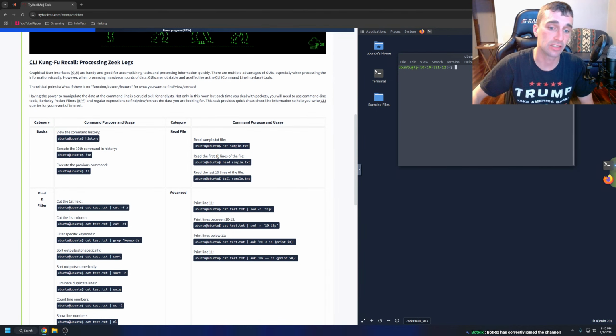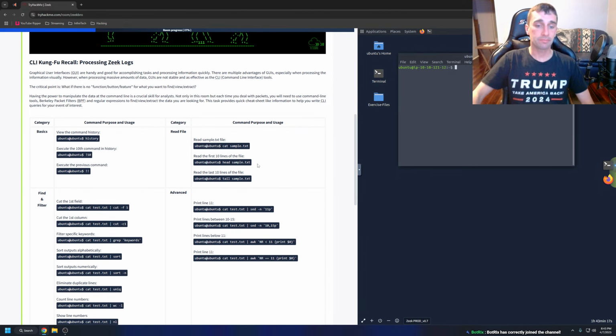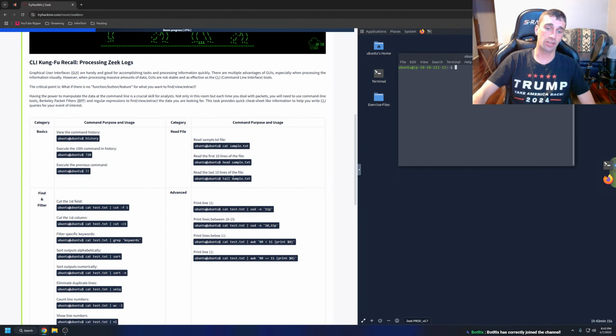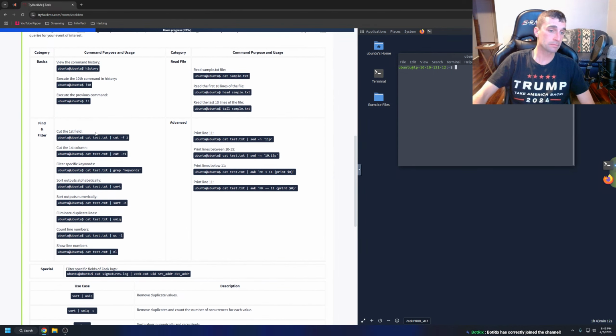We'll read the first 10 lines of a file. Head. Read the last 10 lines of the file's tail. Cut the first field. Find and filter. Cut the first column. Let's cut. C1. Filter specific keywords.